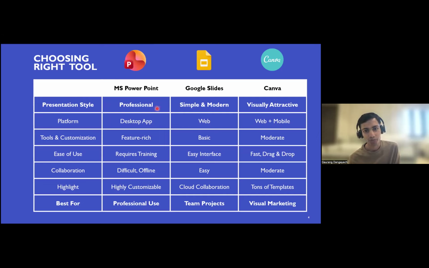When you go to PowerPoint, it is more for professional use. It has a lot of elements, a lot of features, and you can make a very customizable, very presentable deck, for scholastic use or for corporate use, both. PowerPoint is a very good option and the most popular one.